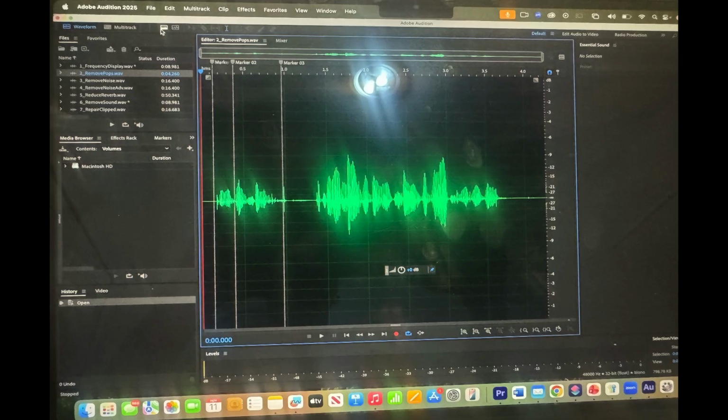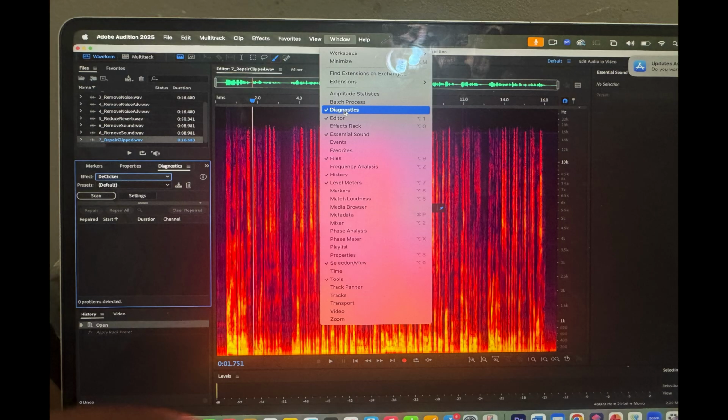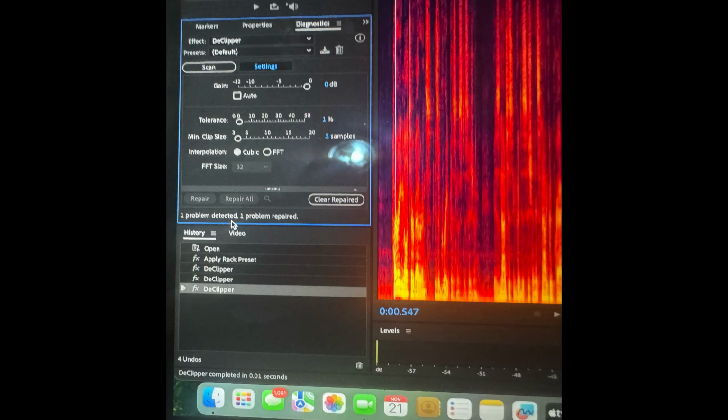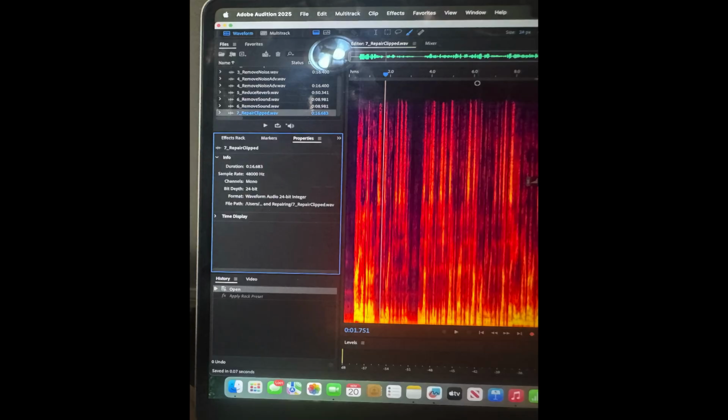Clipping happens when audio levels exceed 0 dB, cutting off waveforms and causing distortion. To fix it, open up your file in the waveform editor. Look for flat top waveforms. Those are the clipped peaks.